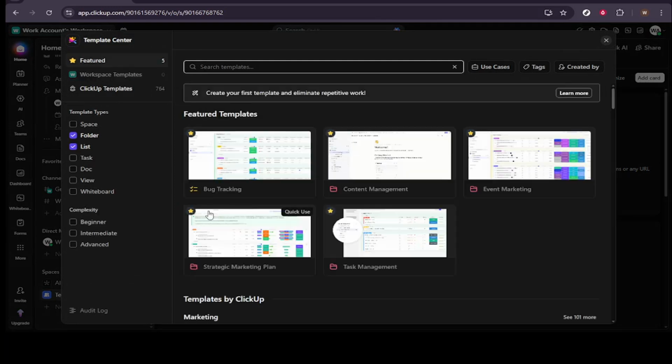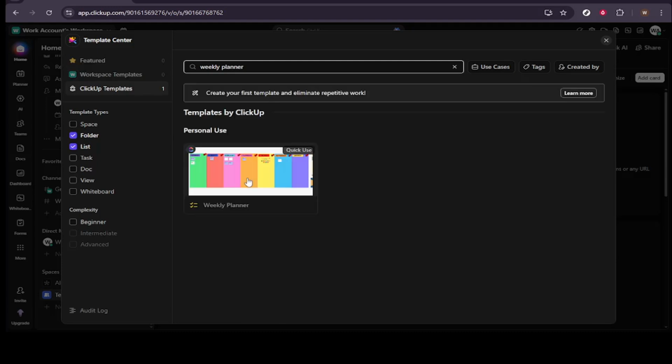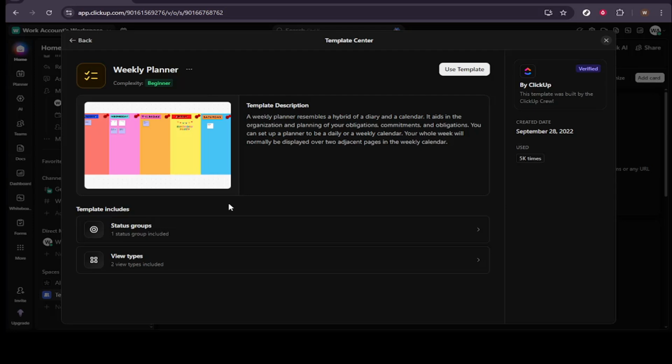Next, find and click Weekly Planner. Selecting this tells ClickUp you want a weekly structure, which is helpful for mapping out priorities across the entire week. After you click Weekly Planner, click the highlighted area that appears to continue. Then click the next highlighted area as well. These highlighted prompts guide you through the template selection and setup flow, so follow them in order as they appear on your screen.